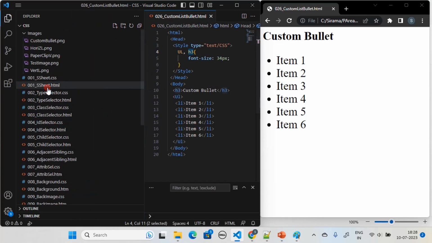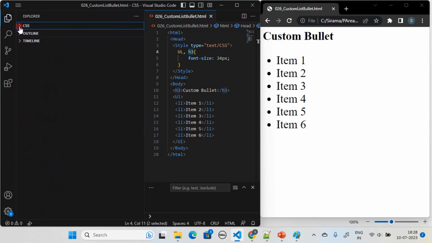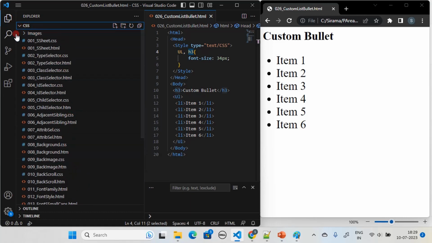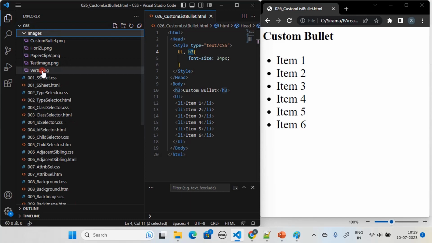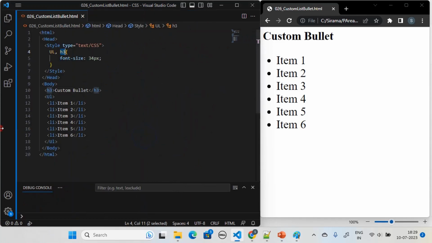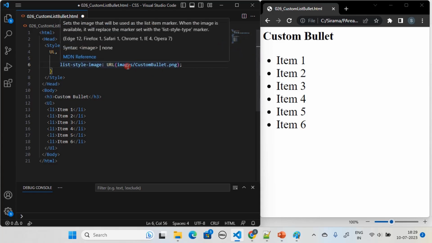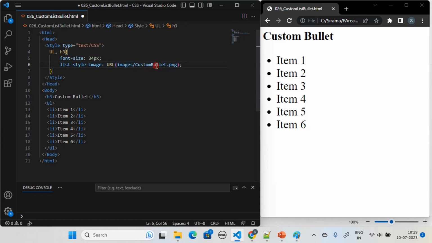So if you see, the image is under the images folder. This is the CSS folder, right? The CSS folder contains all the HTML files. Inside that we have a subfolder called images. Images contains the custom bullet.png. Now in our style, we'll set list-style-image to URL, images folder, inside that custom bullet.png, right?